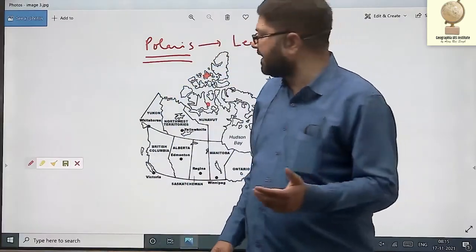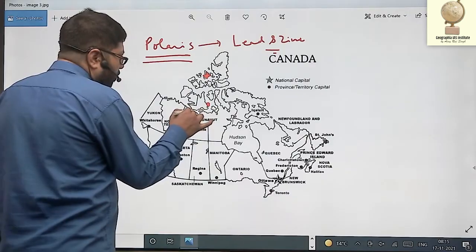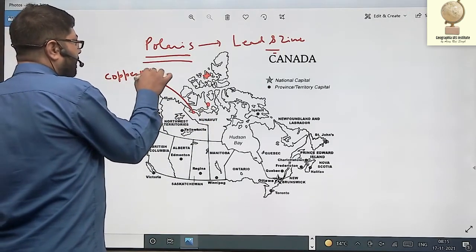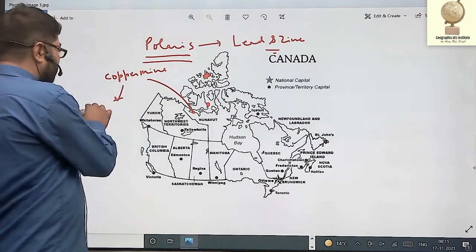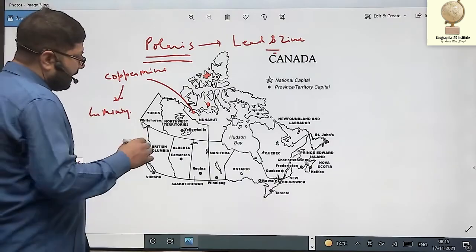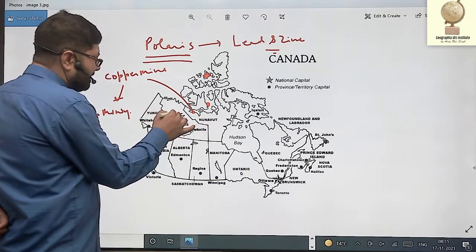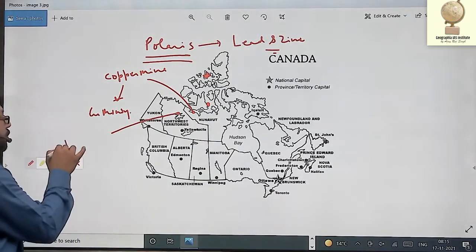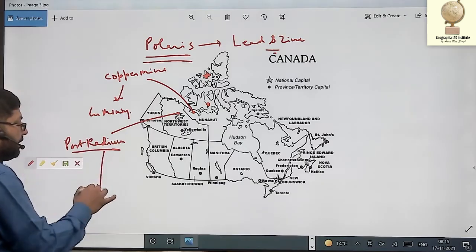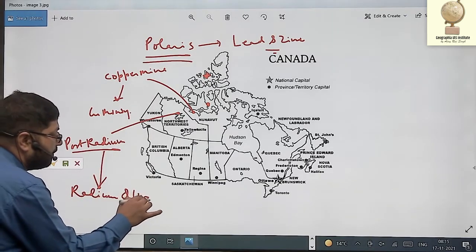Apart from this, some other mining settlements are there, like there's a copper mine in Nunavut, where copper mining is done. Again, it is Great Bear Lake. To the north of Great Bear Lake, there is a city, Port Radium. Here mining of radium and uranium is done.